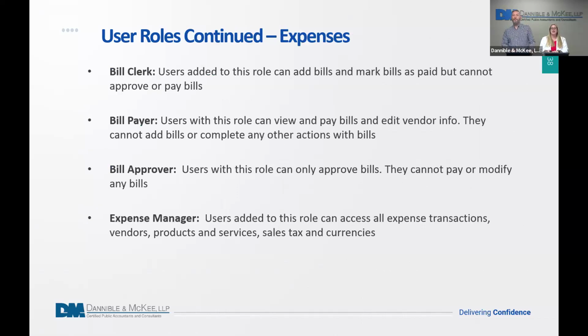All right. So then for the expense side, you can have a bill clerk. This user can add bills and mark bills as paid, but cannot approve or pay the bills. A bill payer can view and pay bills and edit the vendor info, but they cannot add bills or complete any other actions with bills. A bill approver can only approve the bills. They cannot pay or modify them. And then the expense manager can have access to all expense transactions, vendors, products and services, sales tax, and currencies.